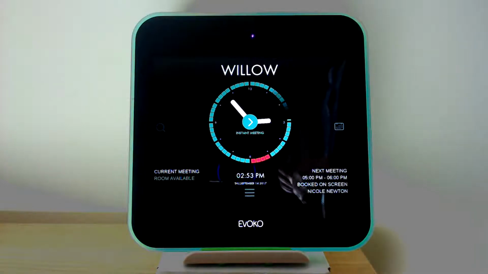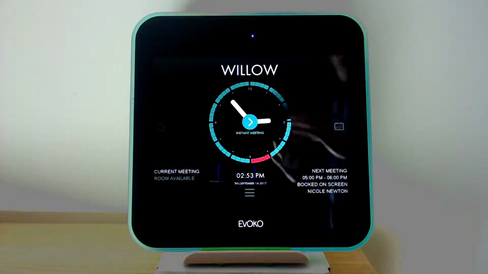Booking a meeting from the Evoko Liso panel is incredibly simple. Using the 12-hour clock, it's very easy for me to pick a meeting start time and duration simply by clicking on the area of the clock in which I want my meeting to start and by selecting the area of the clock in which I want that meeting to take place.